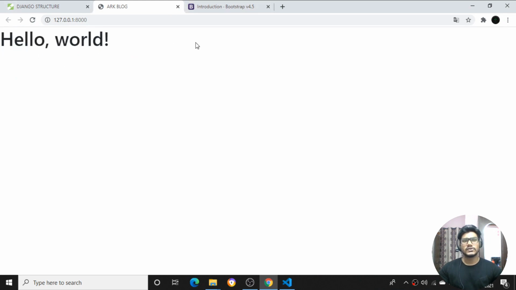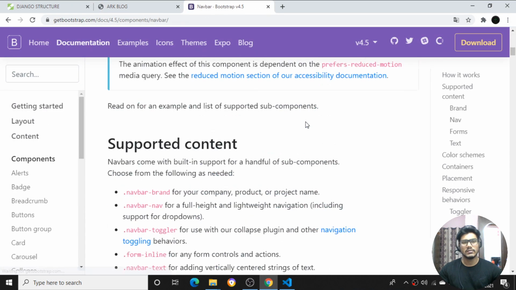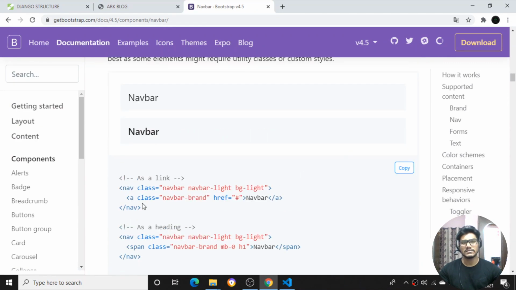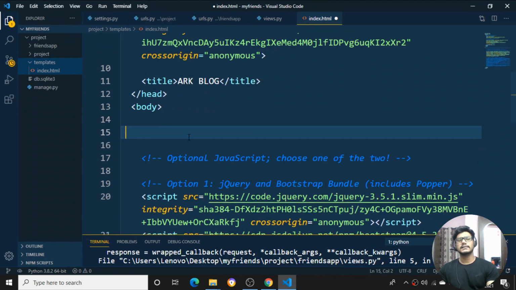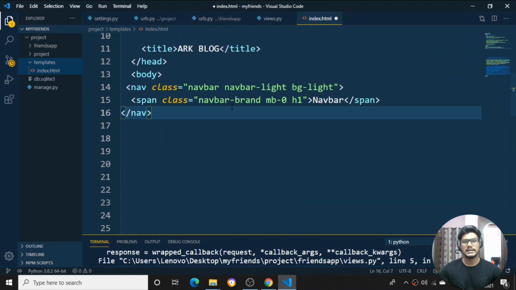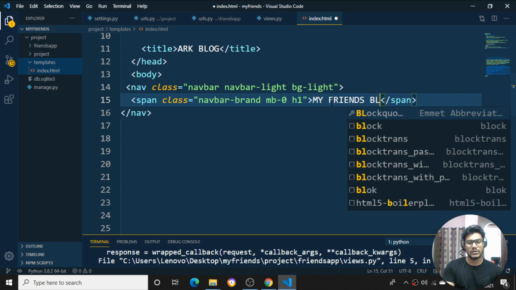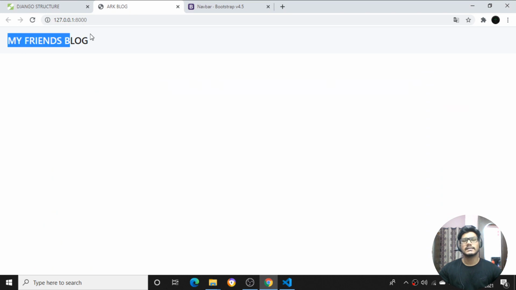Then let's put a navbar over here. I'll go to the search and search for navbar, then click on navbar. You can see I have a number of navbars, many types. I'll copy this small nav from any of the examples and come back here. I'll remove this h1 tag and paste the navbar. Then I'll name it my friends blog. I'll come back here, and if I refresh, you can see the navbar has been loaded and it shows my friends blog.